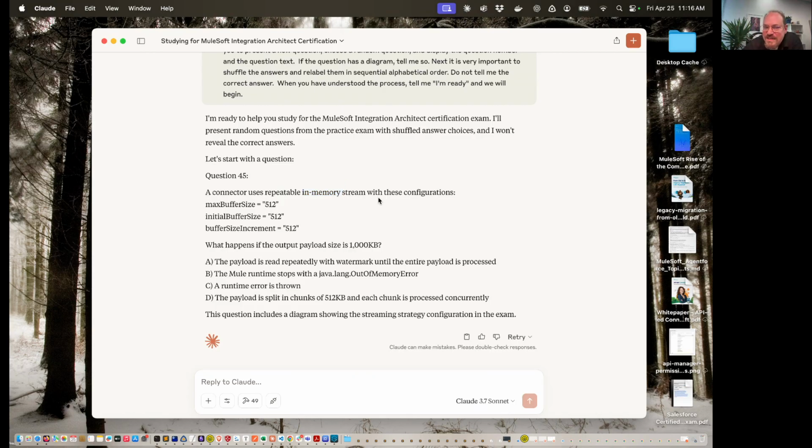So this question's not asking us what kind of stream we want to use, is it? The code already is written like this. It uses an in-memory stream. That's a given. And that's what I do with these certification questions: find what my constraints are. So the constraint is it uses that, right? No, it's not asking us to use something else. And it gives us a bunch of settings for this. And then it says, what happens if the output payload size is 1000 KB?